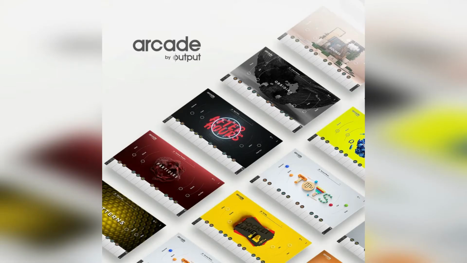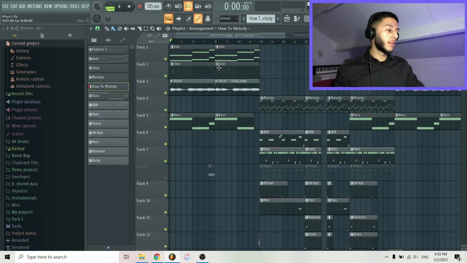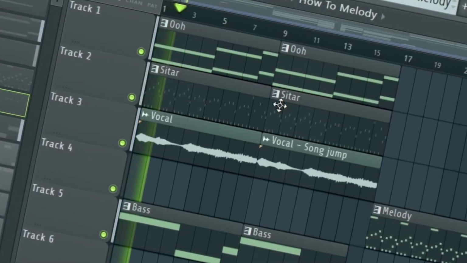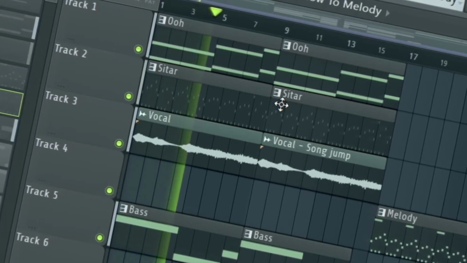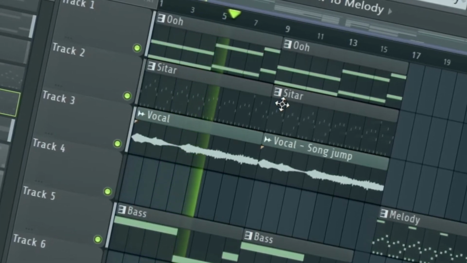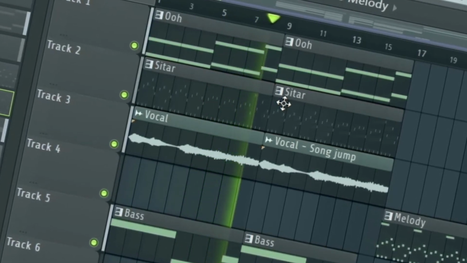That already makes the intro almost finished because the last thing I did was add a vocal next to this choir, and it's from Arcade. For those of you guys who have Arcade, this bank that I use is the Constellations bank in Arcade. Added to it, this is what it sounds like. Now that's basically the intro and how you make a hard melody for a storytelling type beat.